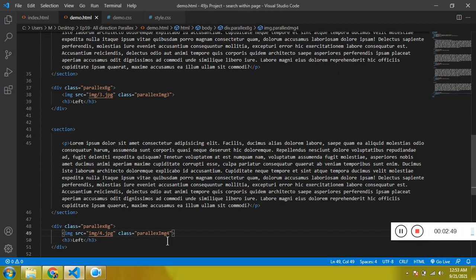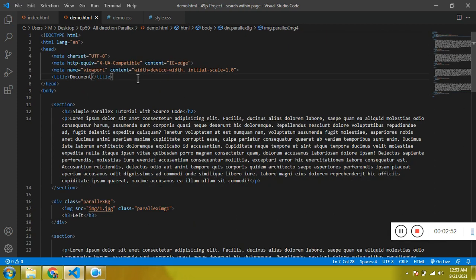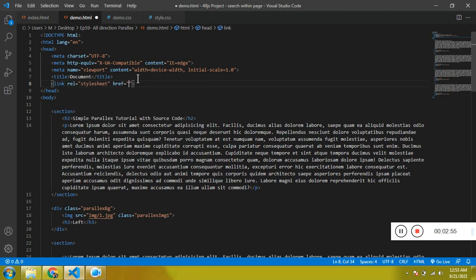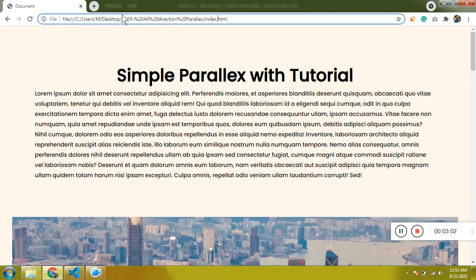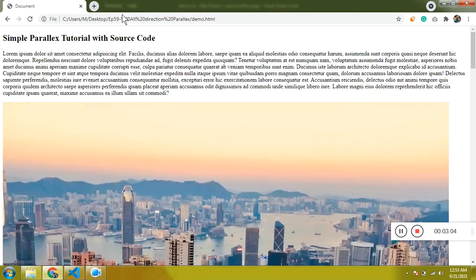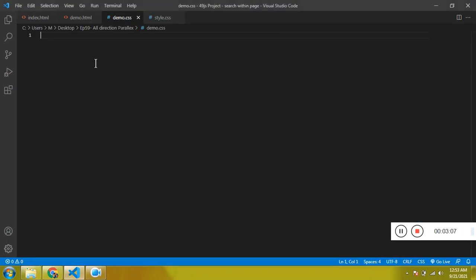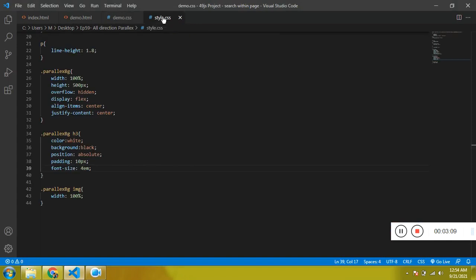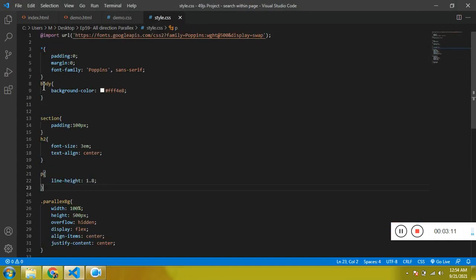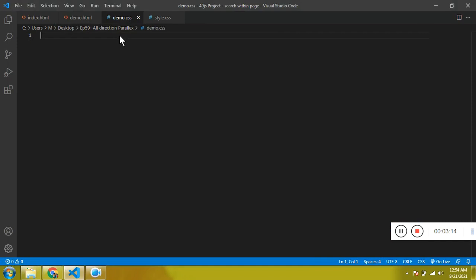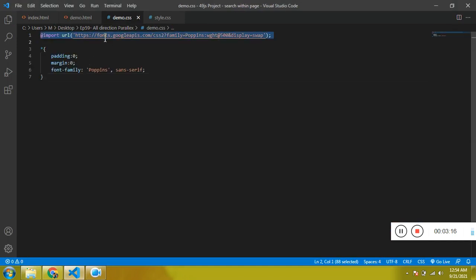Cool. Now let's get into the CSS. So let's attach the CSS first. Link tag, href demo.css. Now if I show you, this is how it looks. So I have used the Google font. Let me copy it and paste it. This is the Google font Poppins, and for all the elements I have removed padding and margin, and I have set the font family to Poppins.